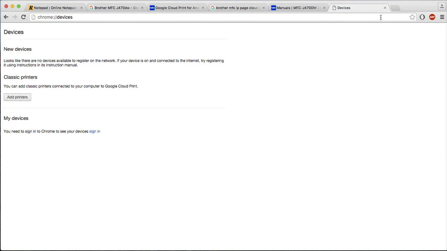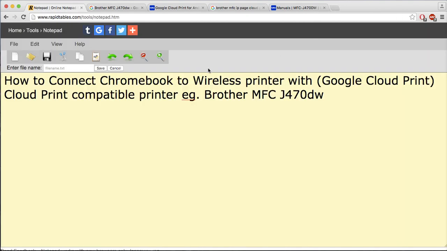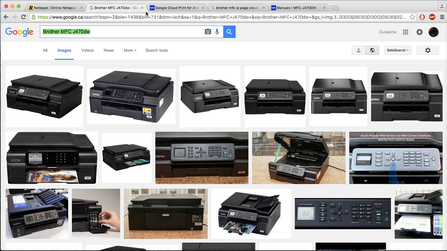What this is going to allow you to do is connect to your Google account and make sure you're logged in. Once you got that first step done, we're going to move on to the next step.